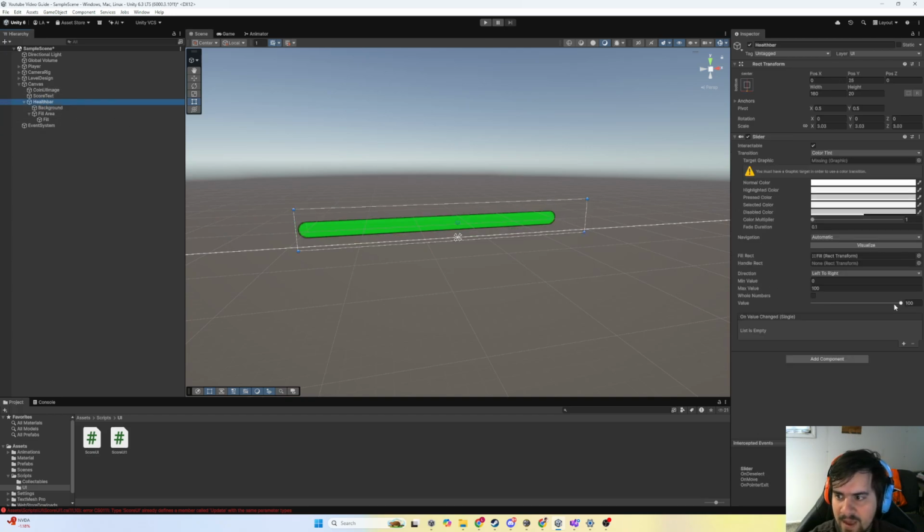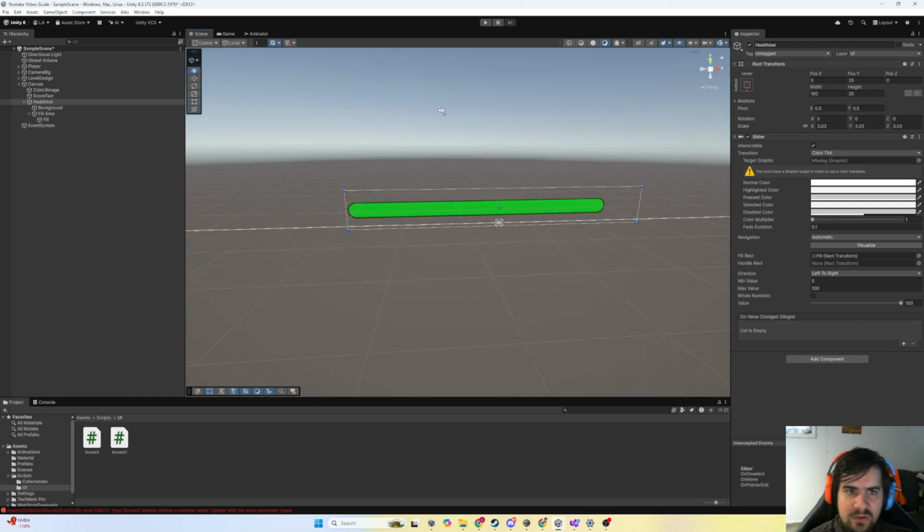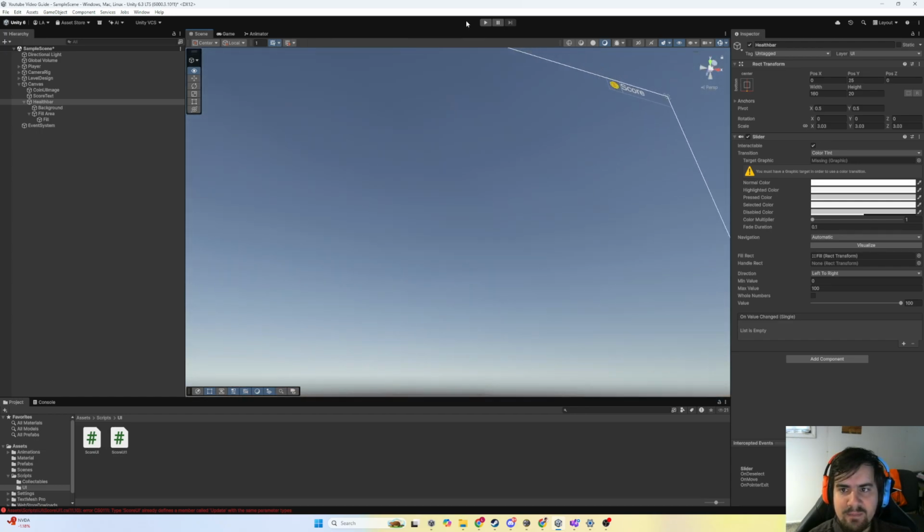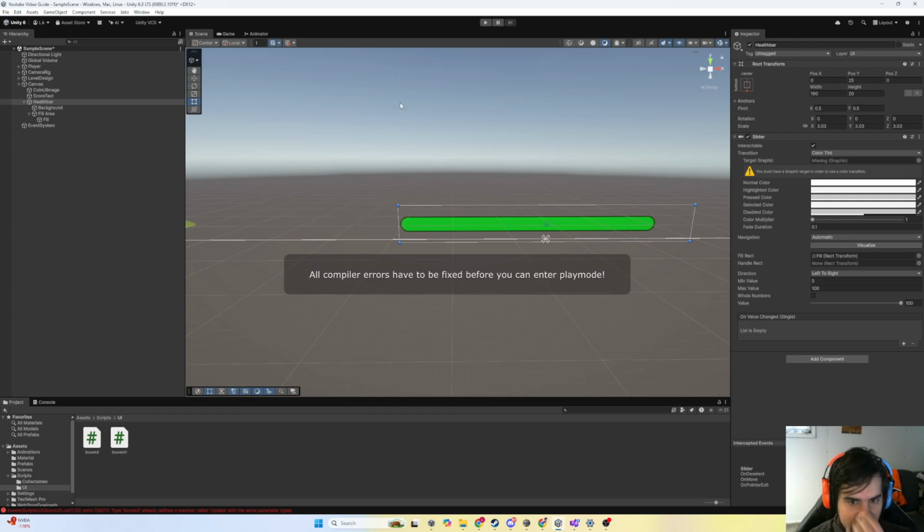My health bar value is at 100. My health bar is full. My health bar is at 0. My health bar is empty. That is my health bar. That looks great. Now, we need this health bar to be hooked up to our player's health and max health stats in-game. Let's just play the game and see how it looks.